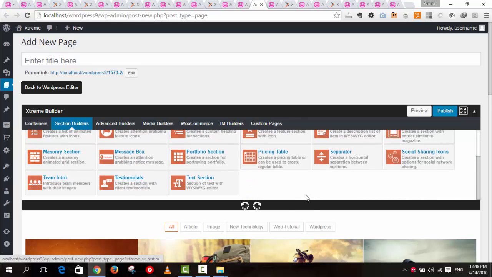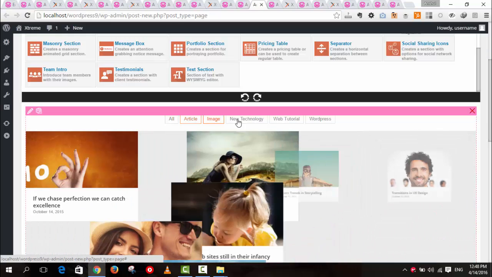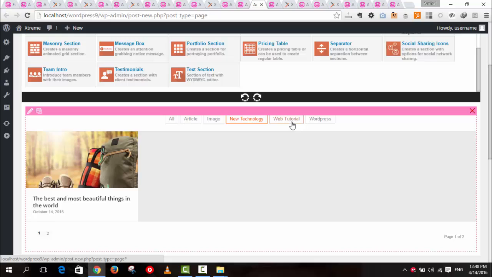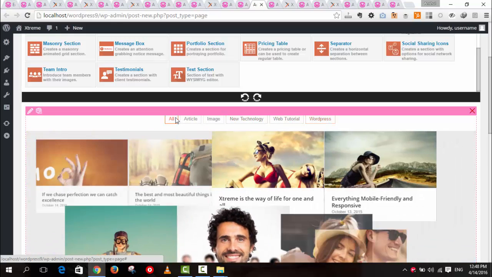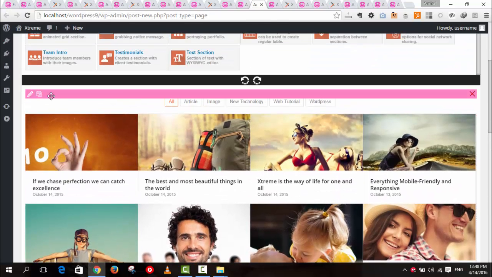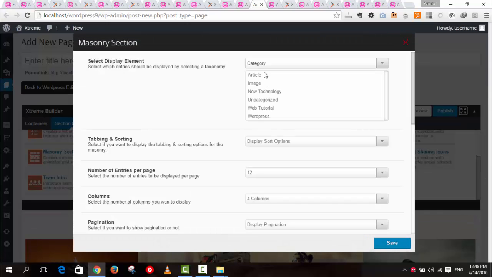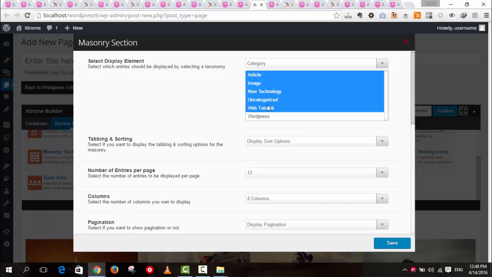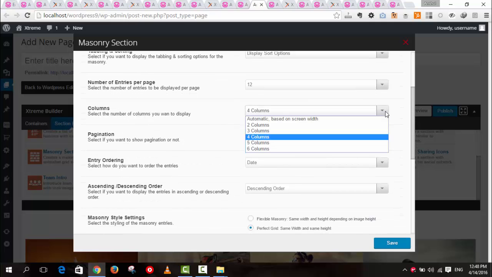Alright, moving forward, next we have the masonry section. I have dragged and dropped this masonry section over here, and when I click on this you can see that these posts are categorized according to the categories, and these will move as in a masonry. This is a really attractive way of displaying your posts, and I can always edit this. I can select the categories that I want to show in the masonry. I can select if I want to show tabbing and sorting, the number of entries I want on the page and the number of columns I want to show them in.